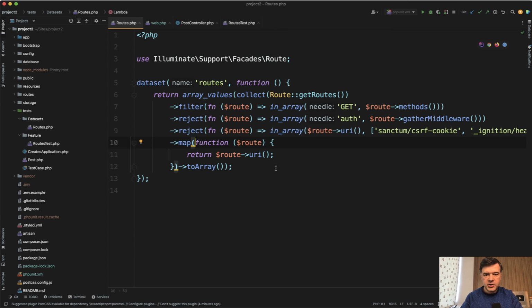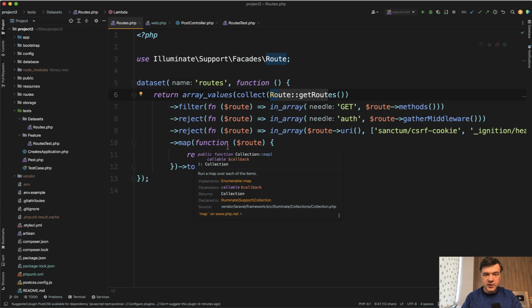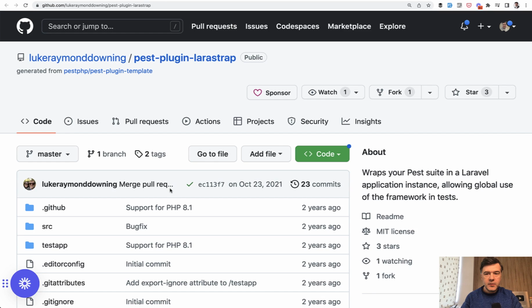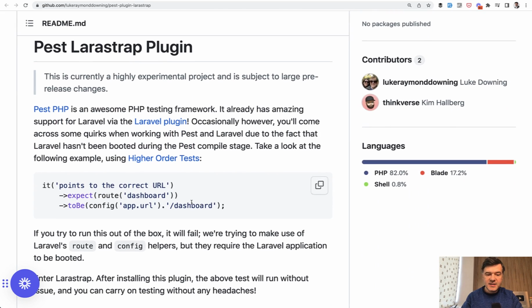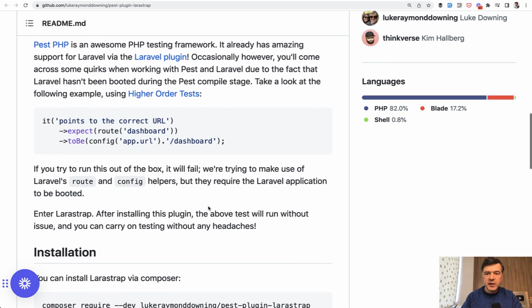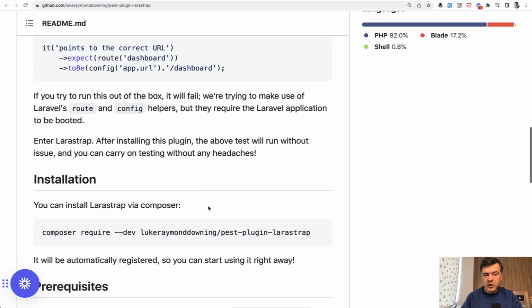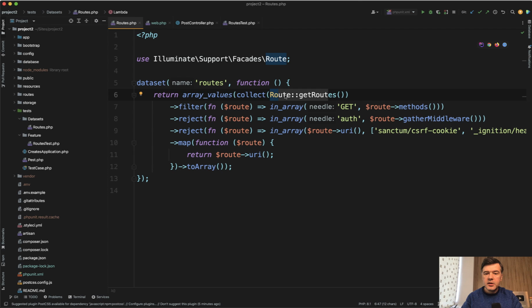And this is kind of a collection magic. So did you know that you have Route::getRoutes? You can get all the routes. But for that to perform in tests, in Pest specifically, we needed another package. So there's a plugin on top of Pest by Luke Downing, Pest plugin Larastrap, to access the routes in the tests or to access the config or other helpers. This plugin makes it available. You can read more about that. I will link that in the description below. So we had to install that plugin to make this work.